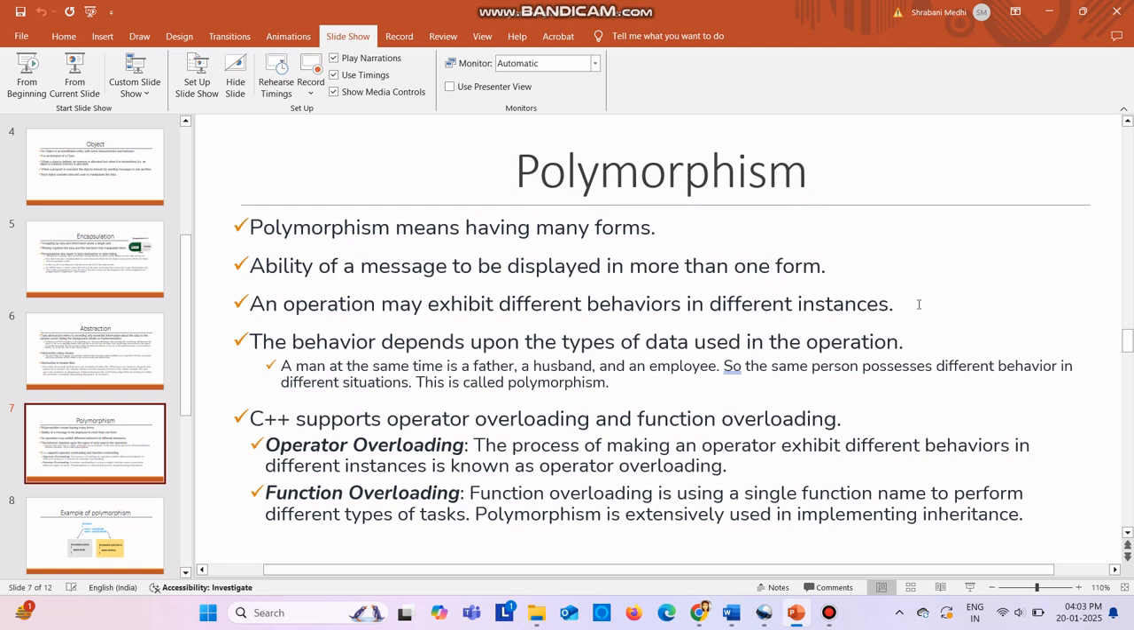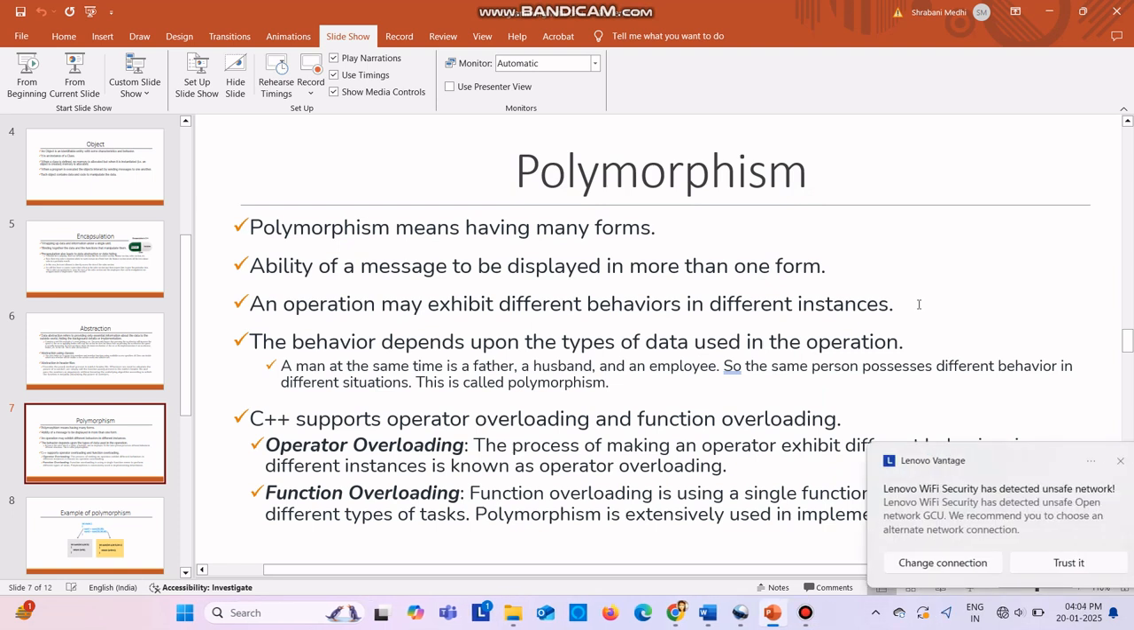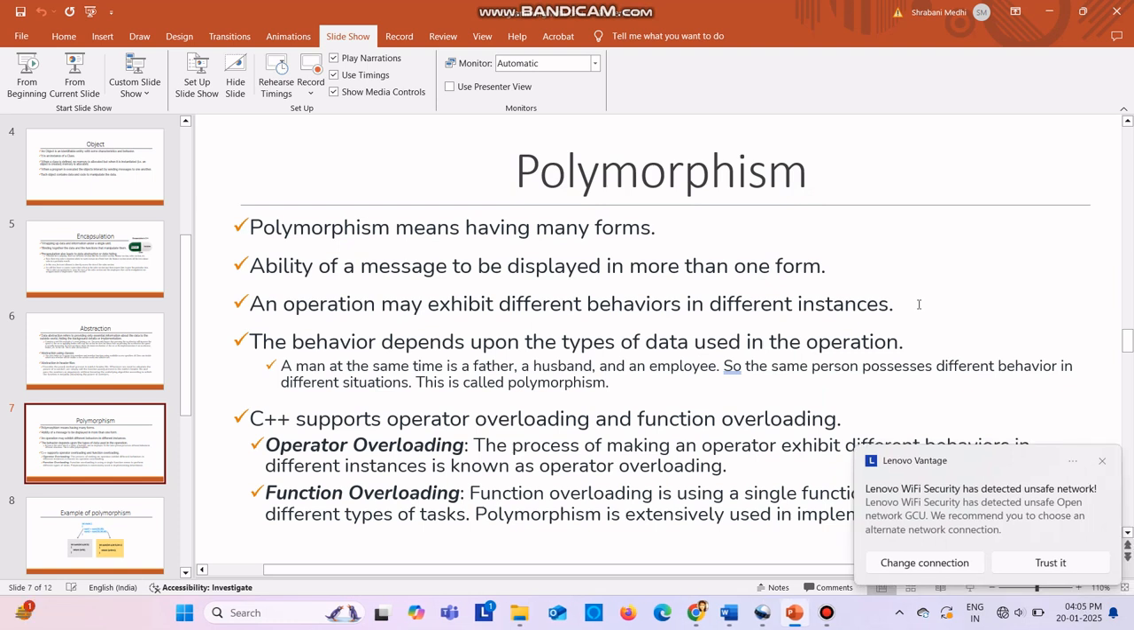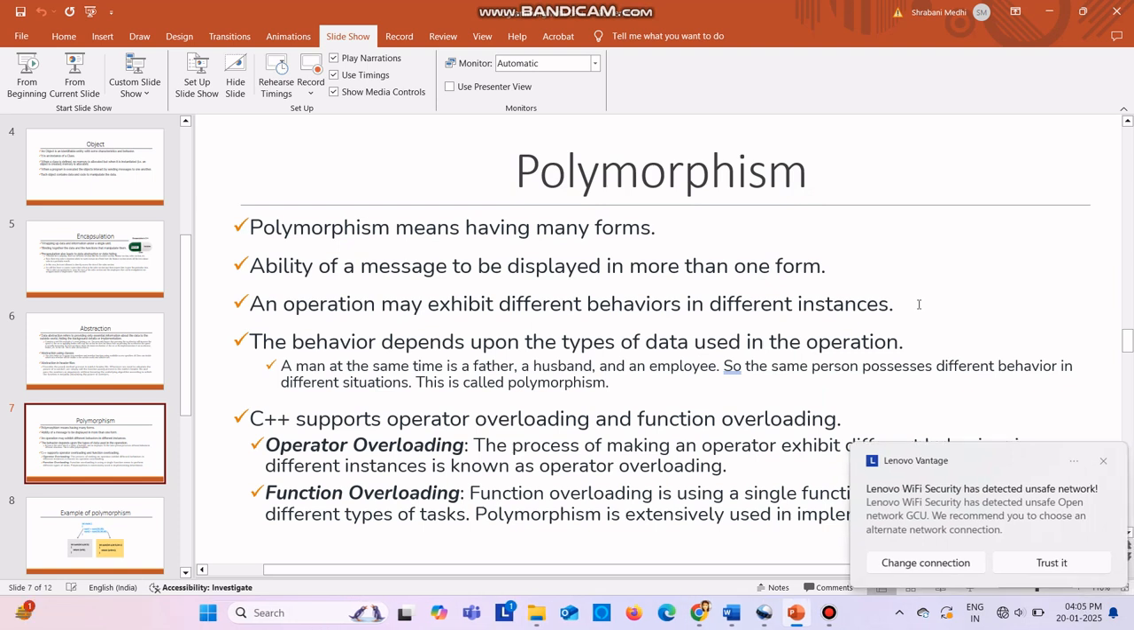In operator overloading, you will have an operator which will exhibit different operations depending on different situations. Similarly, in function overloading, the name of the function will be the same, but it will perform different functions depending on the return type and the number of arguments present in the function.